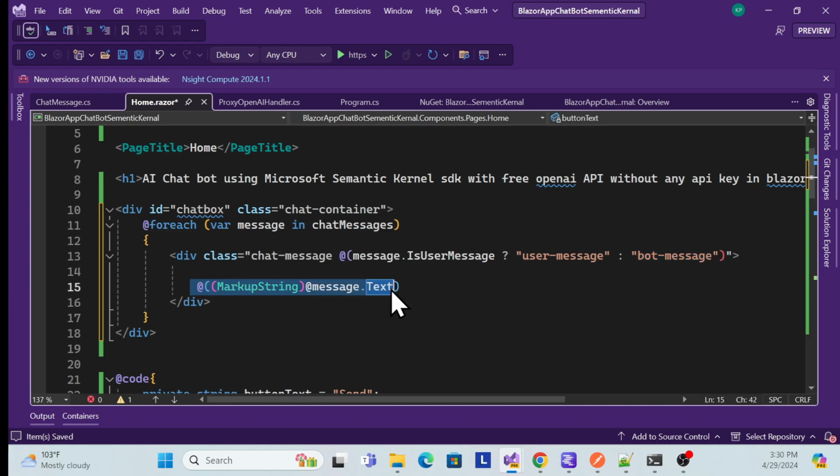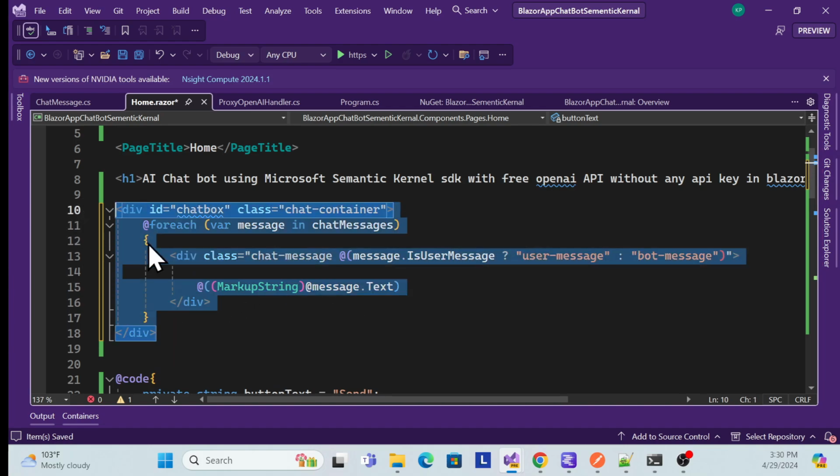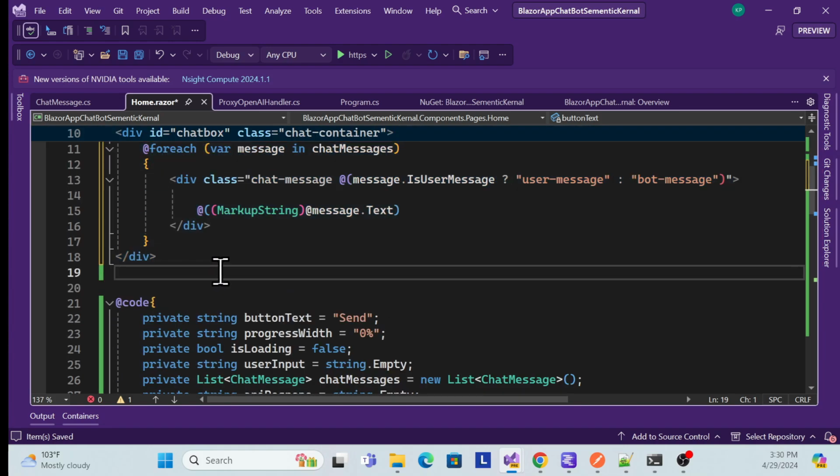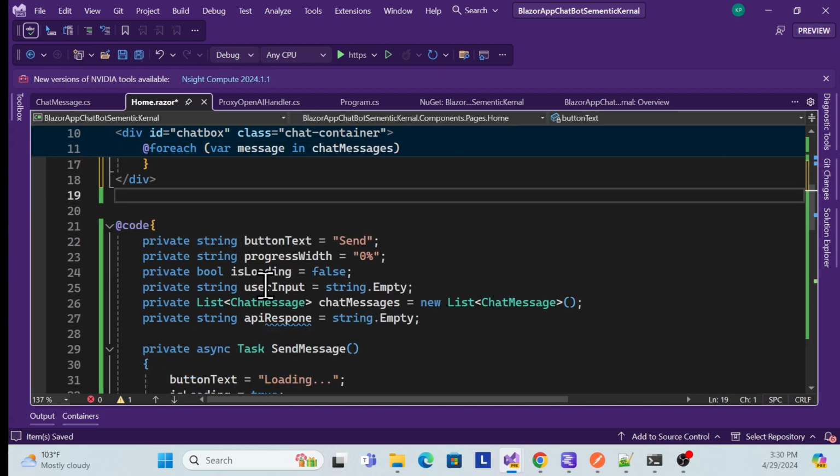And we can simply use the markup string, because they are returning some HTML, right? So it simply converts and adds it over here, right? So this is one style, one section. We are adding all that response, question and response. And in another section we have to create HTML, where we can input the user text and send the response, right? Means user input and the send button, right?